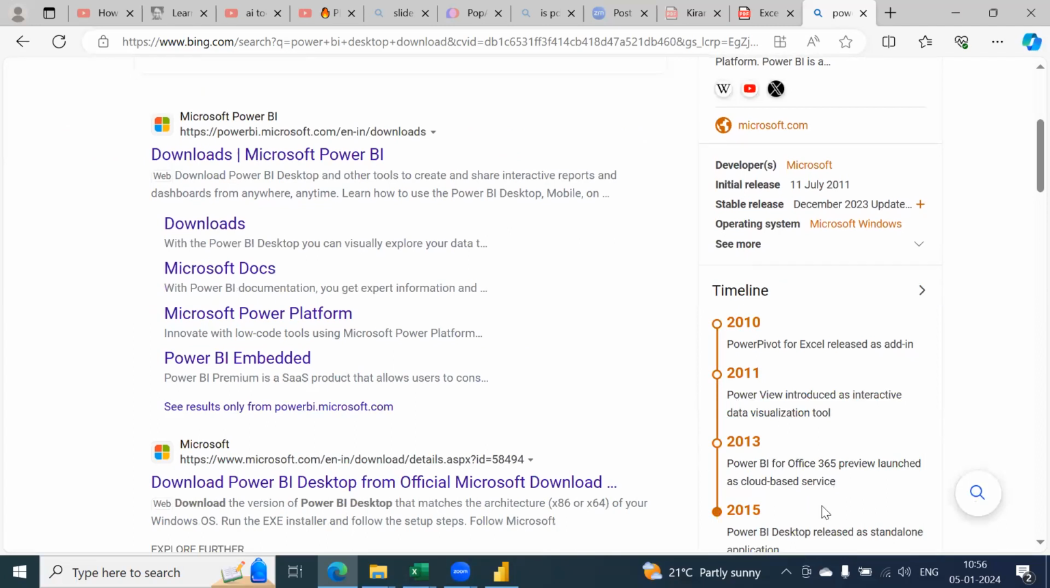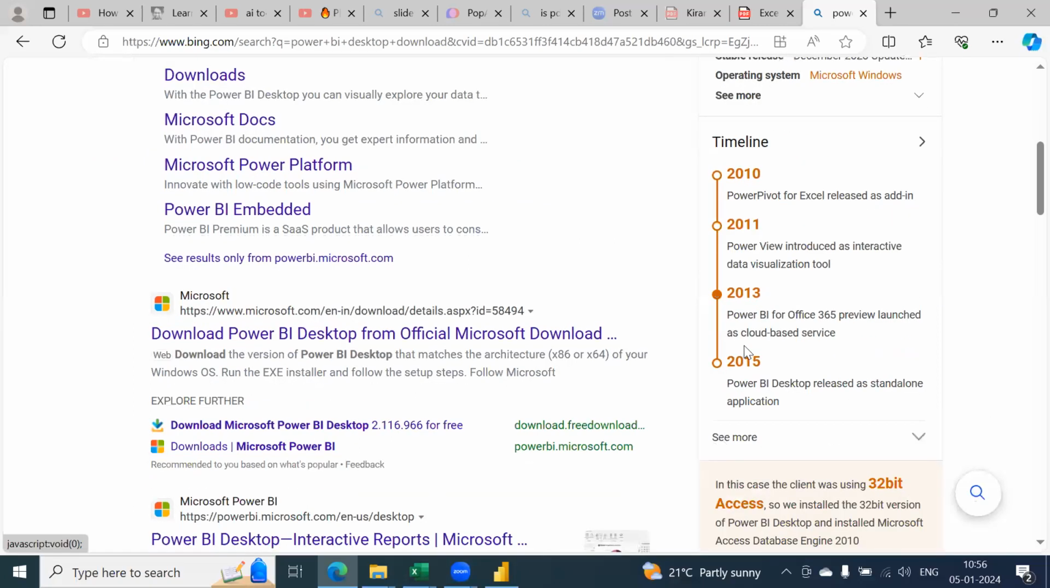So this is the whole journey, guys. Indeed, Power BI was released as a standalone application in 2015.